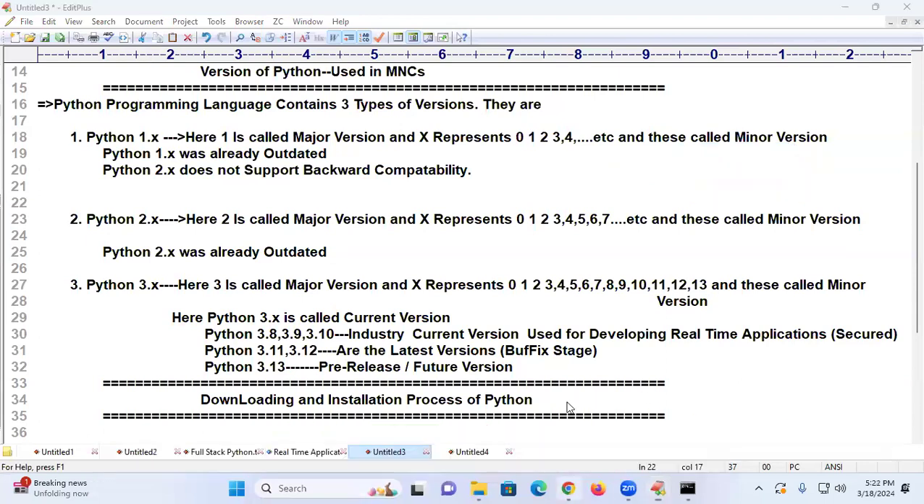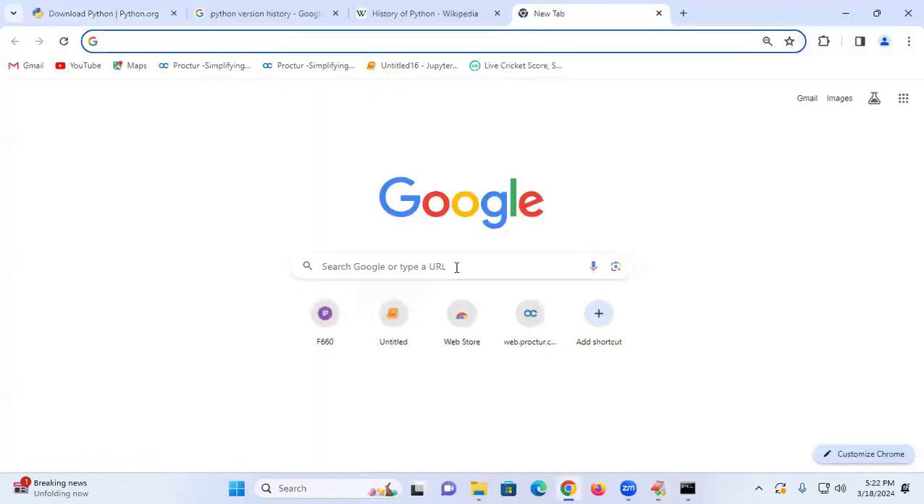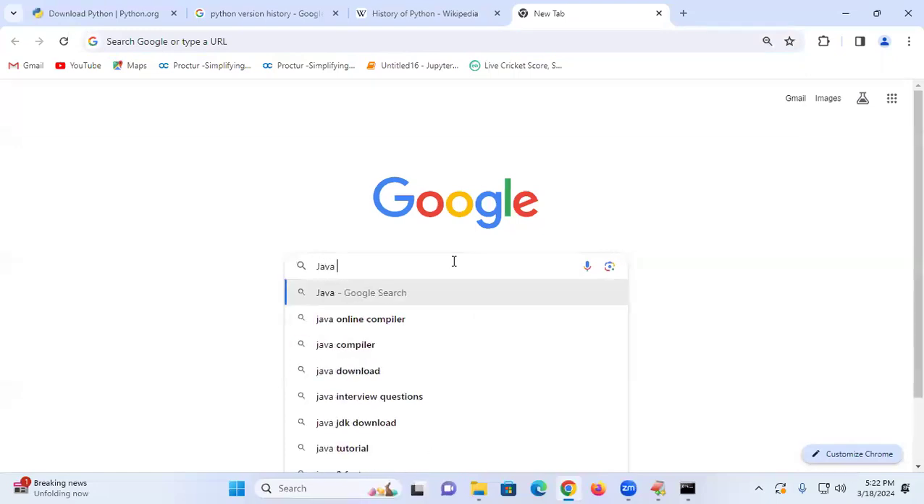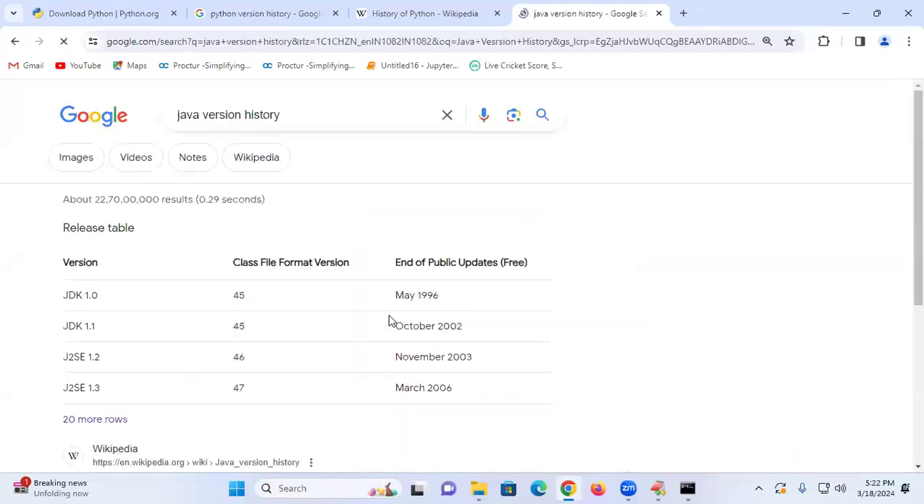This is simple knowledge for every student. I will just write it. Java version history. I am from a pure Java background. Java version history. So I'm going to write it. Java version history. You just go to it.